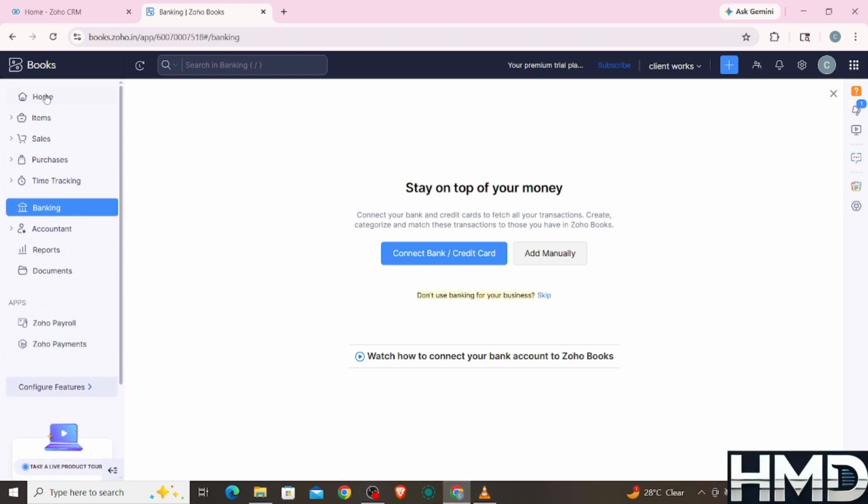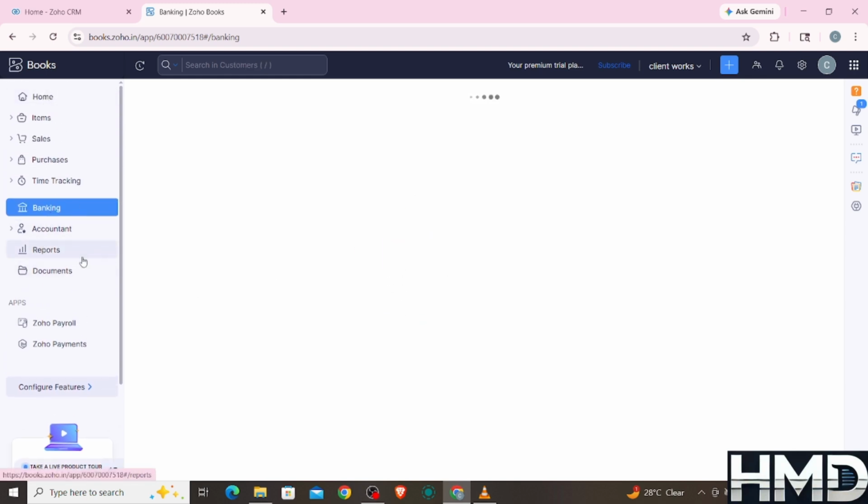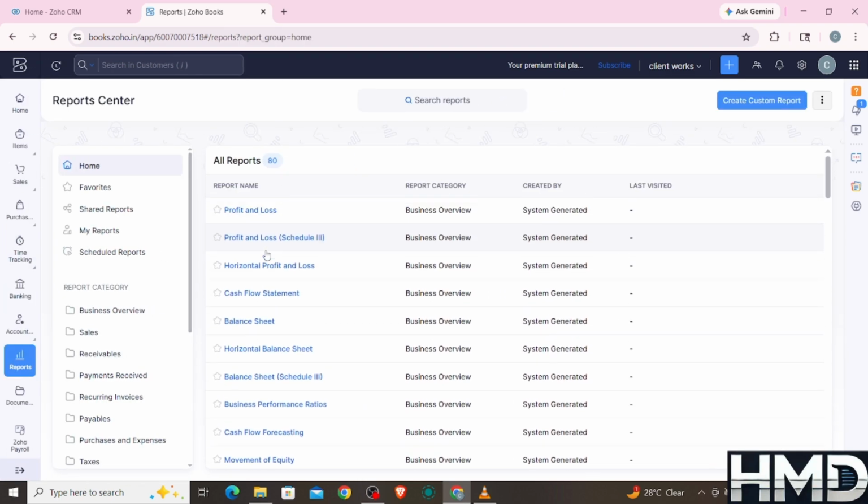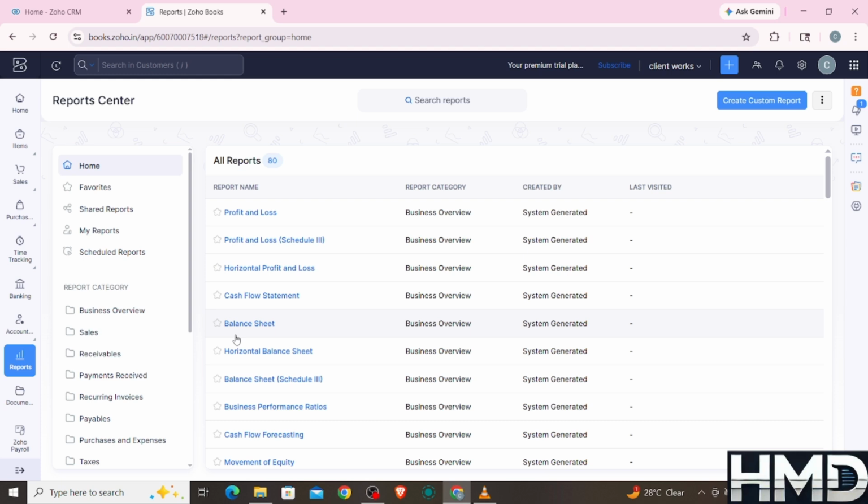Finally, use the Reports section to view profit and loss, balance sheet, and other financial reports. This gives you a clear picture of your business performance.